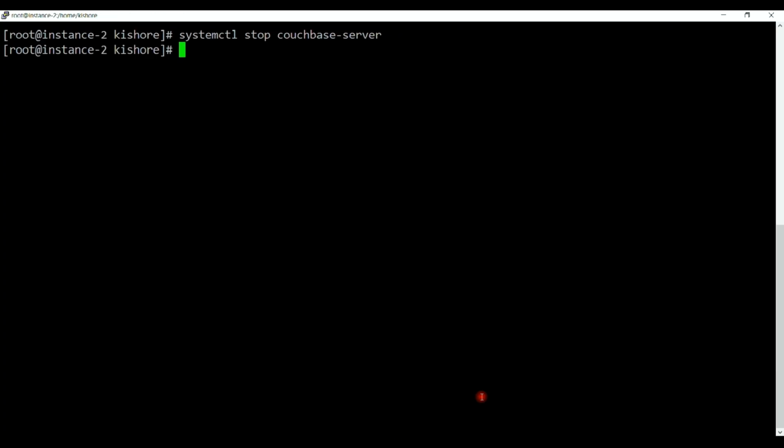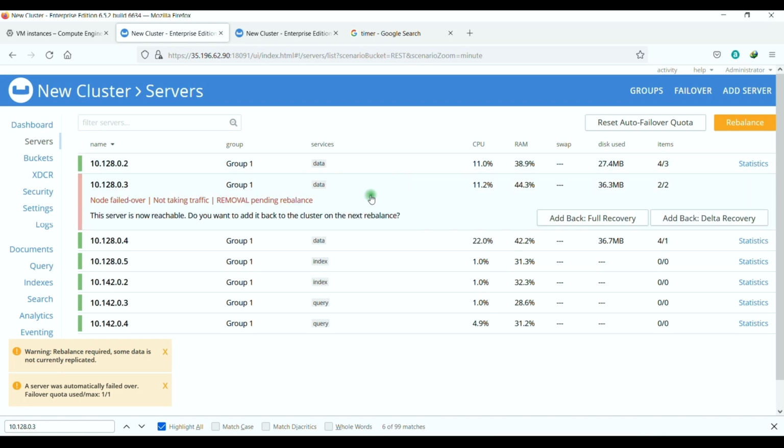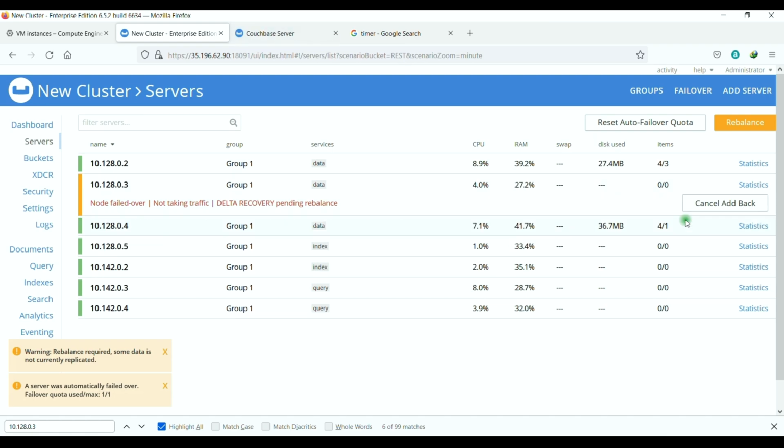Now, once I bring up the Couchbase service on this node, we will be prompted with two recoveries, delta recovery and full recovery. Let's see. As you see here, we have two options. Since the node was down only for a few minutes, I'm going with delta recovery. Click on rebalance. After this rebalance, in the logs, you can see that this quota will be reset to 0 again.